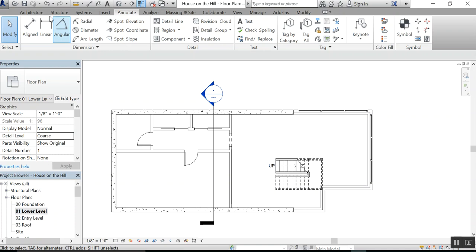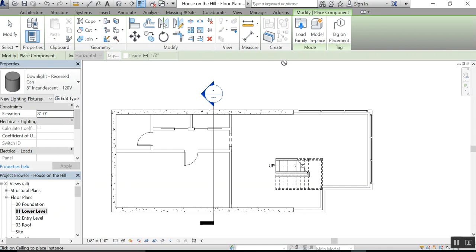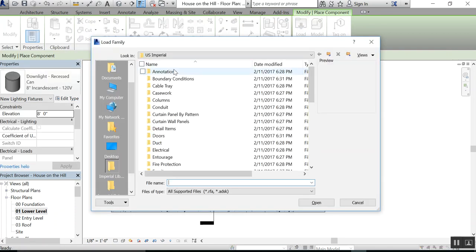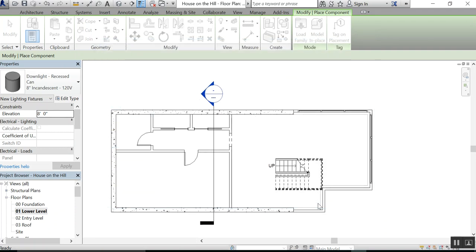Let's put in some people. So we'll go up here to architecture and we're going to go to component. And this time we're going to hit load family over here. We're going to load up some people. The folder where you can find people is in entourage. So if you scroll down and double click on entourage, here we've got some cars, a notebook computer, a picture frame, a truck, but we also have some people. Let's click on RPC female and hit open.